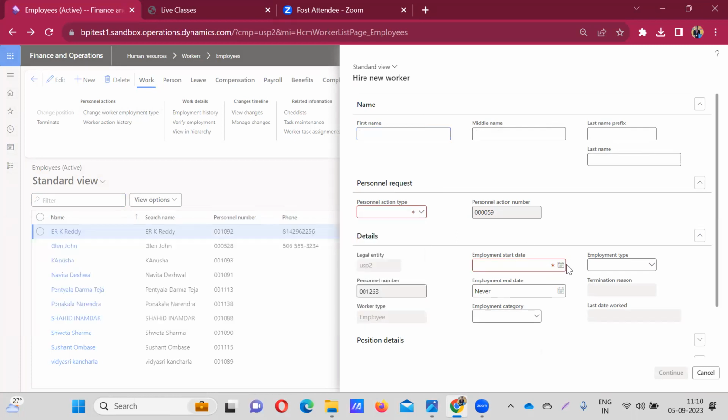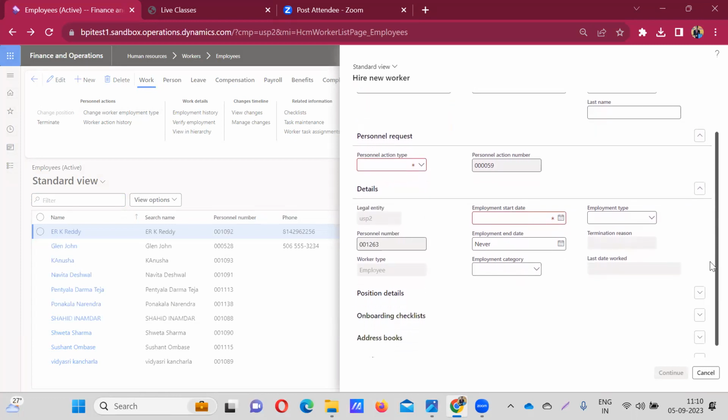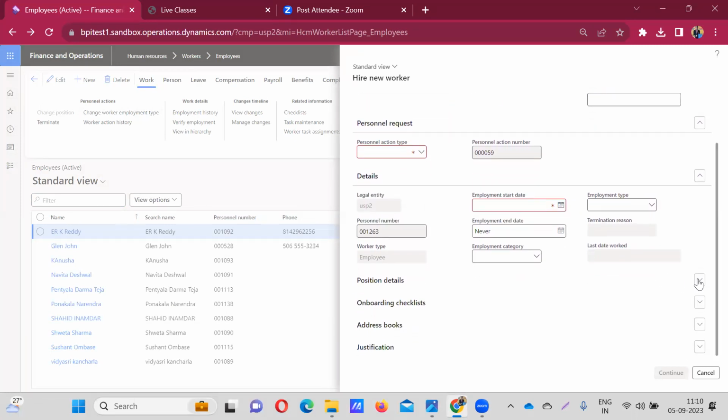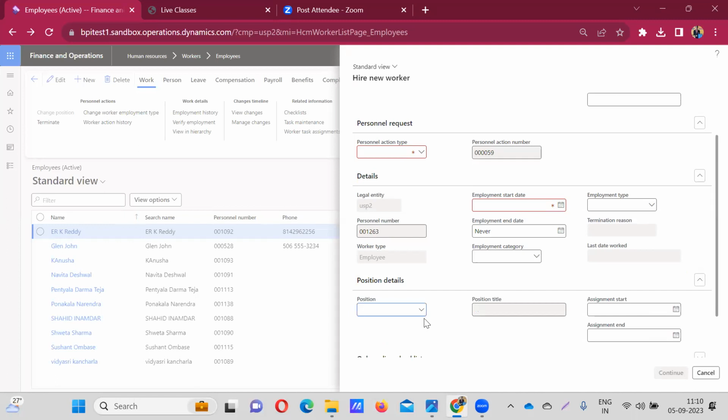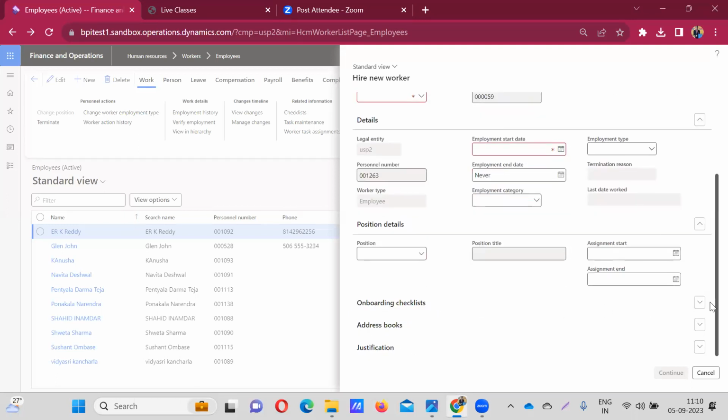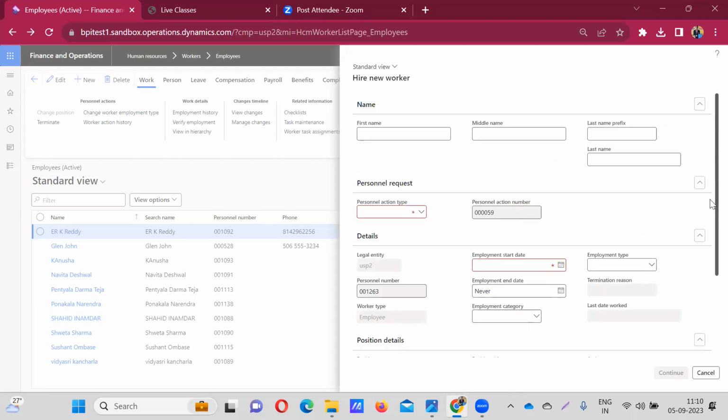And employee start date, you can enter the employee start date. That's it. Those are the only mandatory points. If you require the position details, like the position and assignment start date, you can add those, but it is not mandatory. So here, mandatory is first name. If a middle name is there, you can enter it. Otherwise, you can enter the first name and last name.